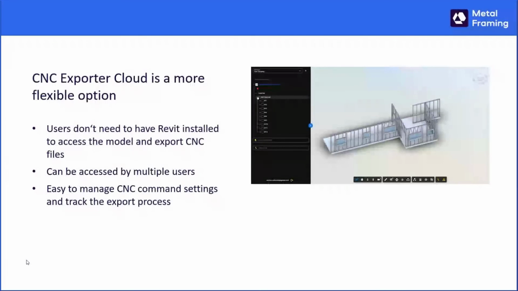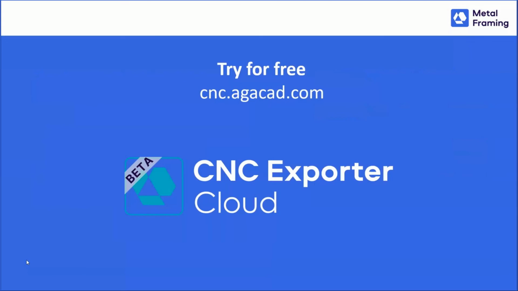So CNC Exporter Cloud is a more flexible option because users don't need to have Revit installed to access the model and export CNC files. Also, it can be used by multiple users in the project team, and it's easy to manage CNC command settings and track the export process. So visit our website, cnc.aga-cad.com, and try out the CNC Exporter Cloud today. And make sure to use the metal framed walls or floors, and also make sure that your walls are numbered as well as your framing elements.